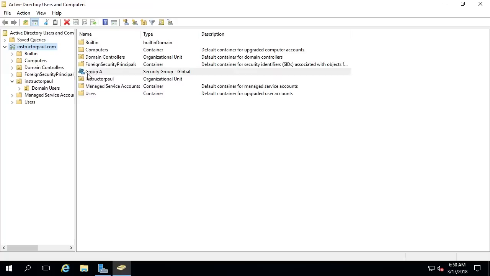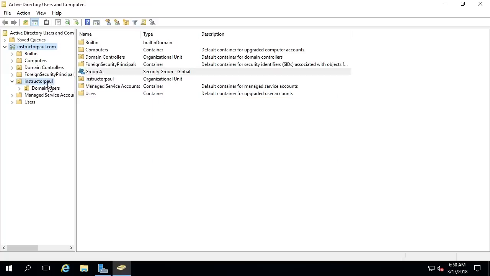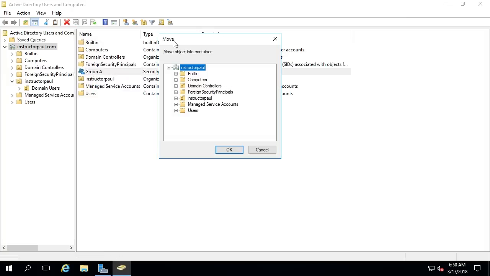So let's move this group in under Instructor Paul. Let me show you. There's 2 ways to do this. You can just drag it over to Instructor Paul, or you can right click and say move. A lot of times just moving it with the move method by right clicking and choosing move is a safer way to do it, because what you're doing is you're doing Instructor Paul, you select this and then you make sure you have the right selection, you click OK.